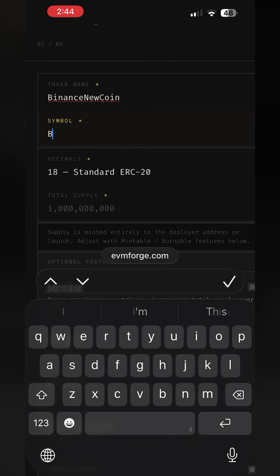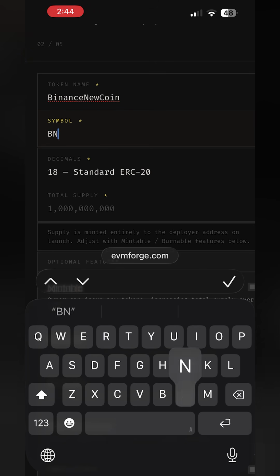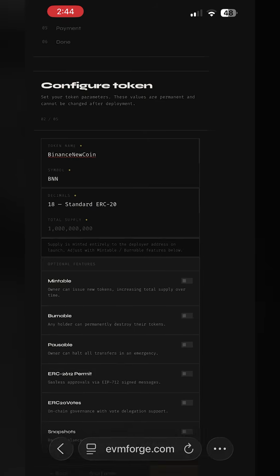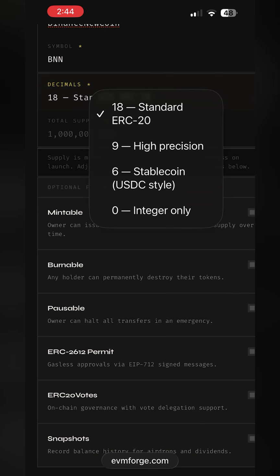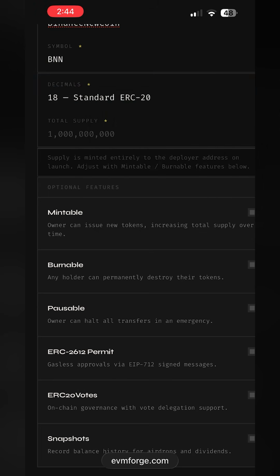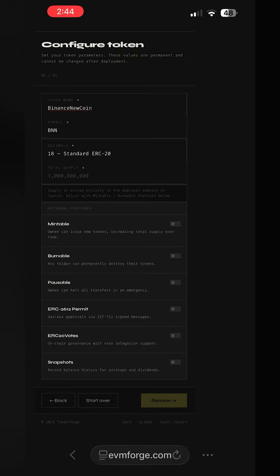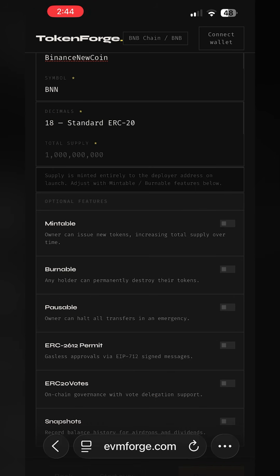Next is symbol or ticker, a short name. Same idea as BNB, Cake, or USDT. Keep it short, easy to remember, and easy to recognize. Decimals, I'm leaving the default value at 18. That's what most BEP-20 tokens use on BNB Chain. So unless your project has a specific reason to do something different, I'd leave it exactly as it is.